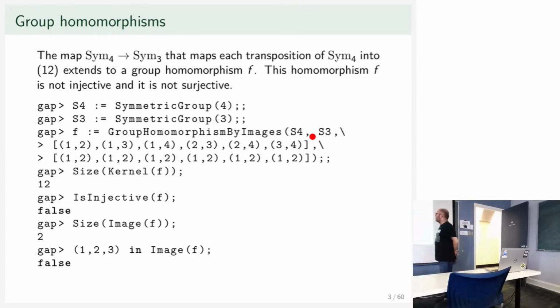Okay, and I have the homomorphism, and then I check, for example, how big is the kernel. I check that the morphism F is not injective. I check the size of the image, and I also check, for example, that the group homomorphism is not surjective, because this element, which is an element in the symmetric group S3, does not belong to the image. Of course, I can just use IsSurjective, right?